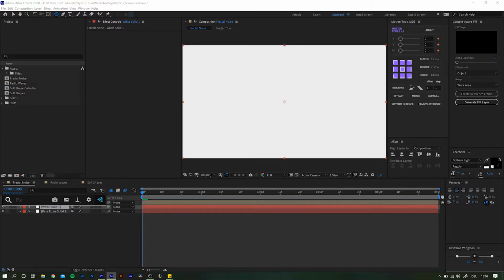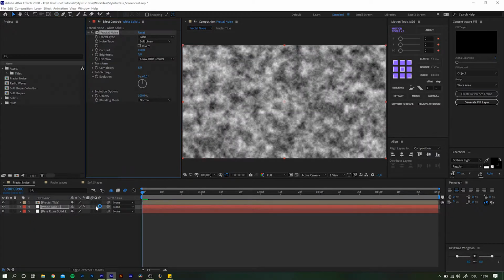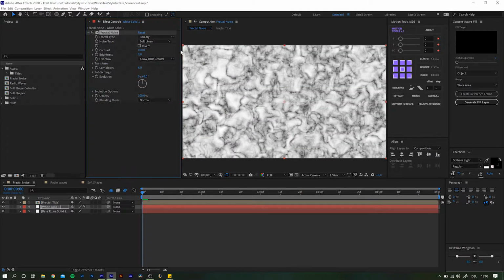The effect we are searching for is the Fractal Noise. Most of you will probably have heard already about this effect, as it is incredibly versatile and can be used in numerous ways. For this one we are going with a fractal type called Smeary, but honestly you can pick whichever you want and whichever suits your project best.